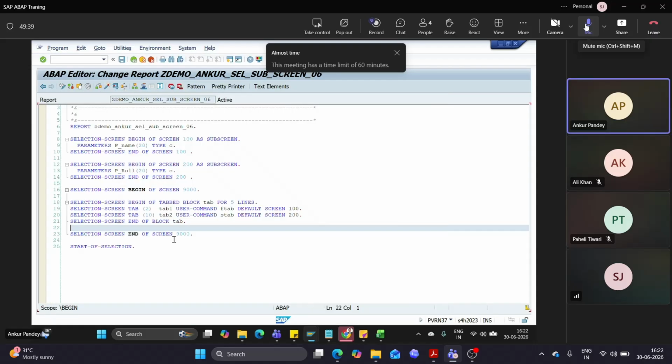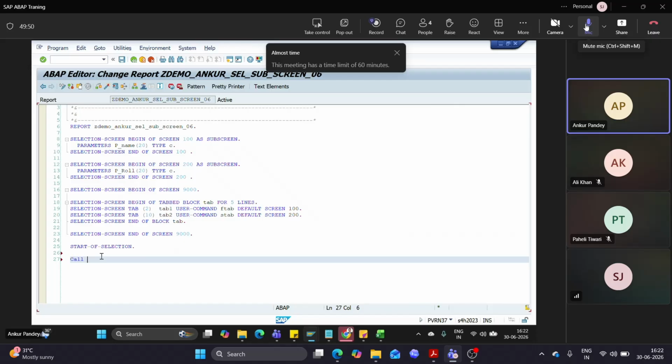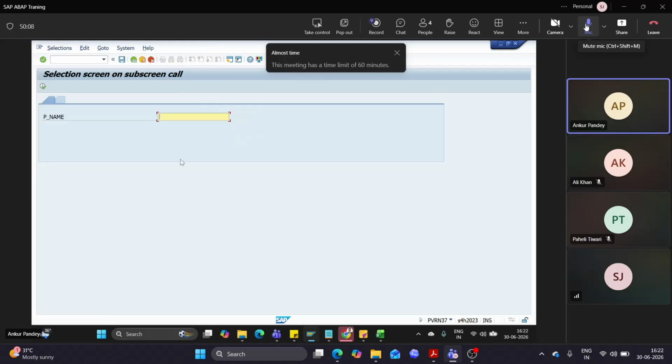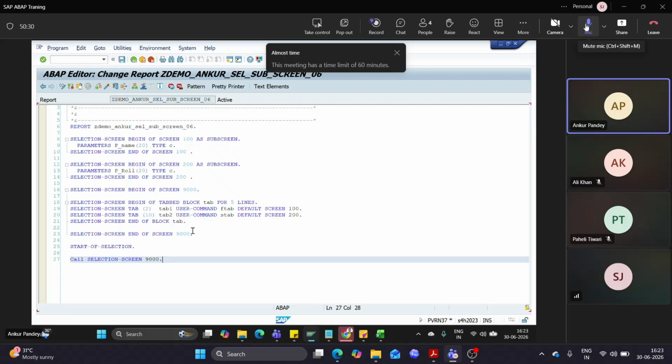Let me execute. Again it will not execute. Now this is also a custom screen, right? For a custom screen you can call the screen. Main screen, call screen, call. This is a selection screen, right? Selection screen 9000. See here, like a tab it is coming. Okay, you can see like this. Okay, so there are multiple ways. Okay, let me explore more in detail.